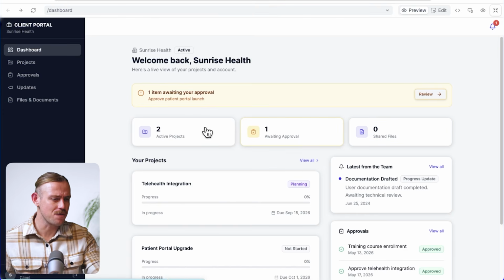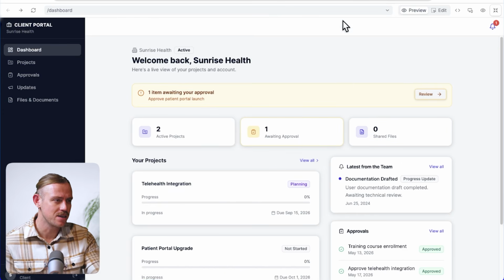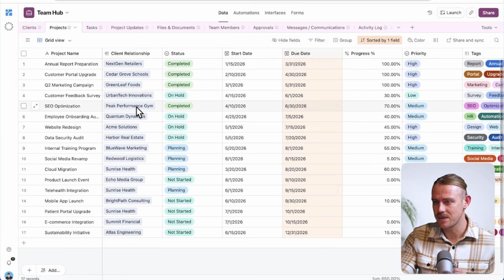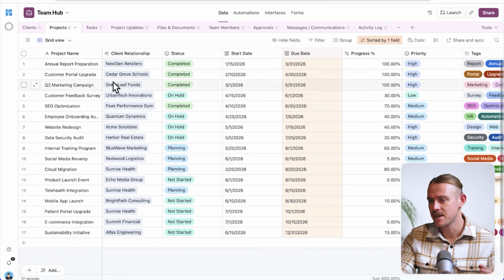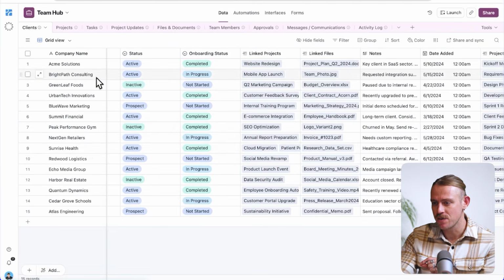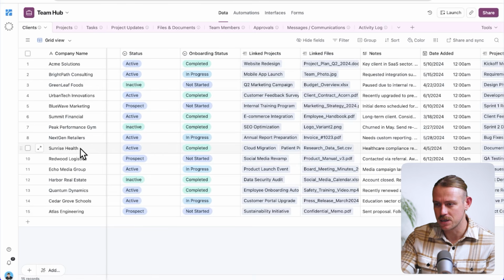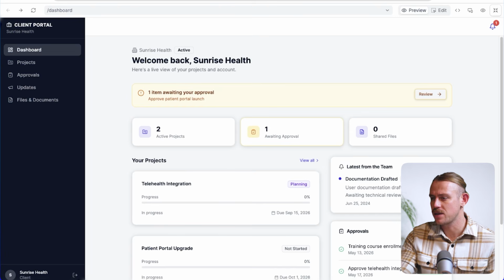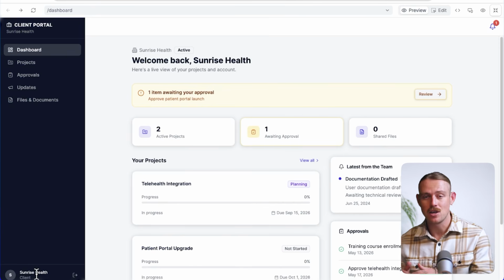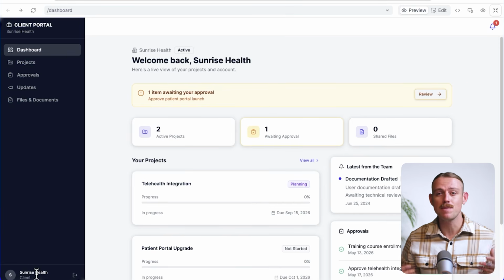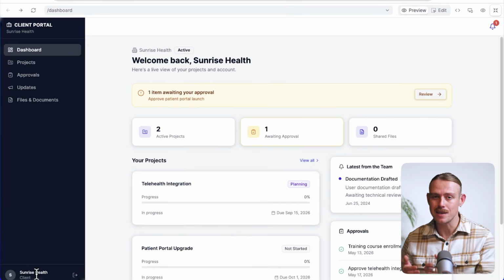Now, all of this information, all of this data you see, well, that comes directly from Airtable, the projects, the clients. Now, I'll quickly show you that we do have a client currently logged in under Sunrise Health. If we jump back into our app, we can see it in the bottom left. And that's the great thing about Zite. You can set up user authentication and permissions defining who sees what.